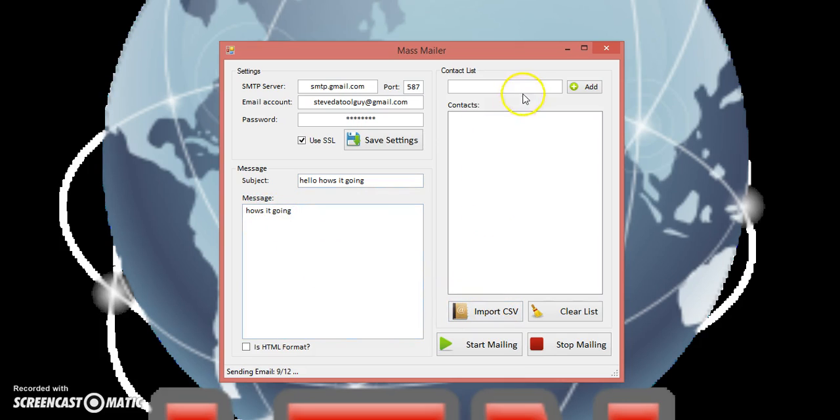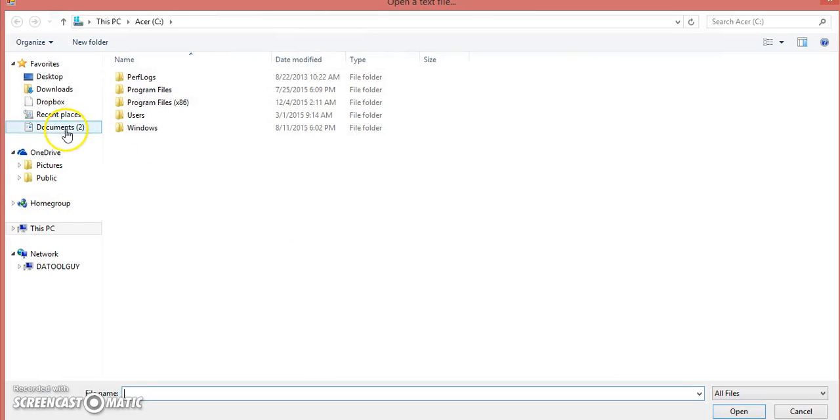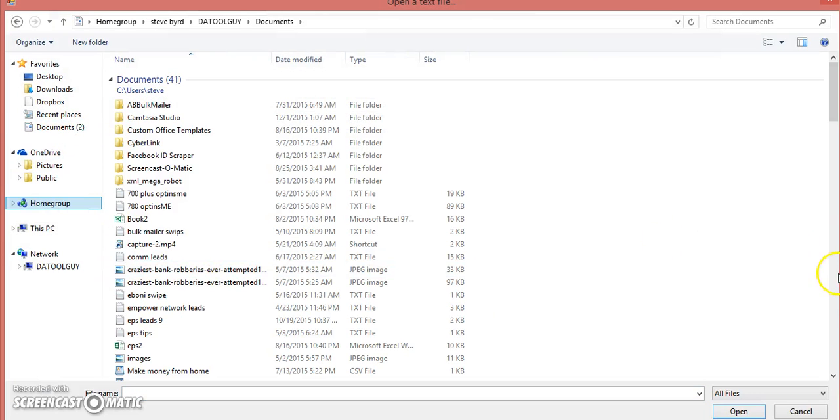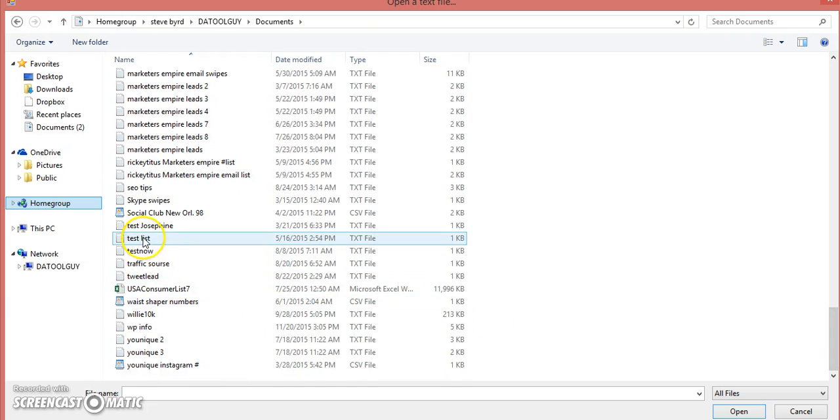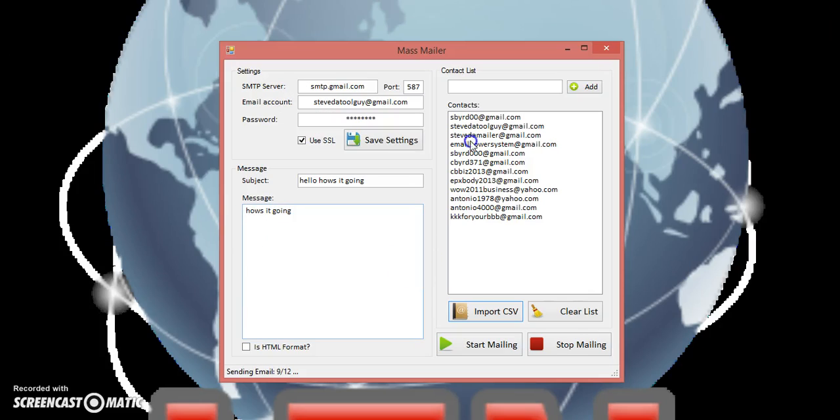Now you can either add your emails manually, like I'm finna show you right now. Okay, you click that and you just add it, or you can import some emails. Okay, I'll show you how to import. Then test list, and your test list goes up in there. Then what you want to do, you want to click on start mailing, and it starts to mail right here.